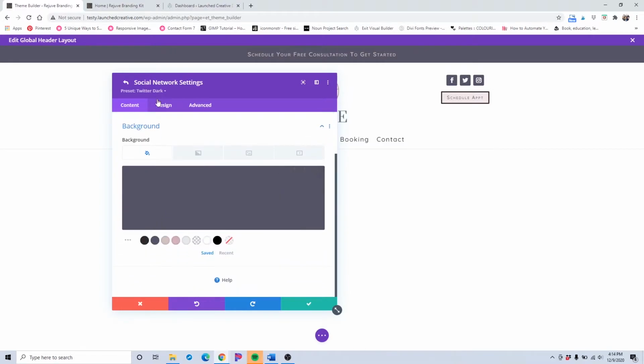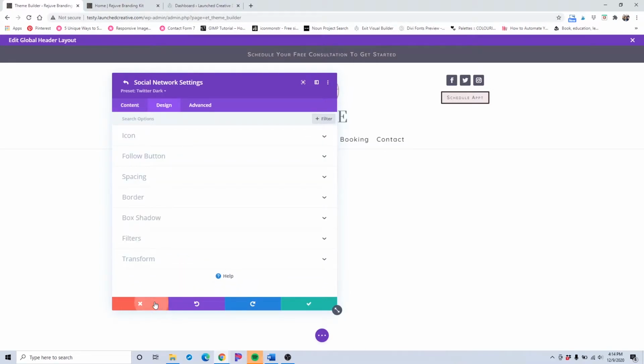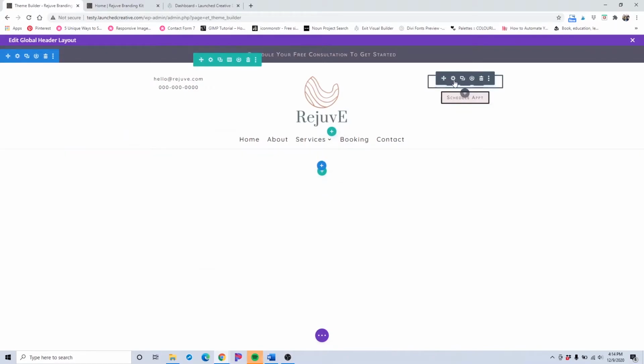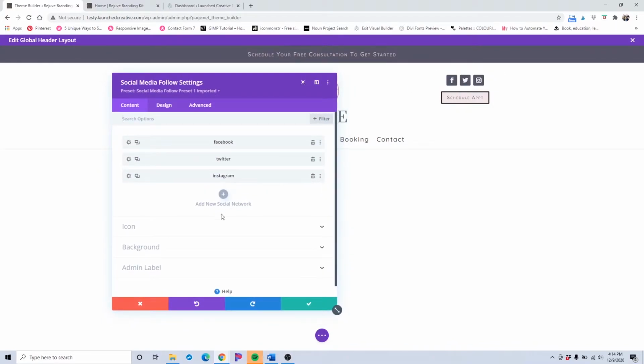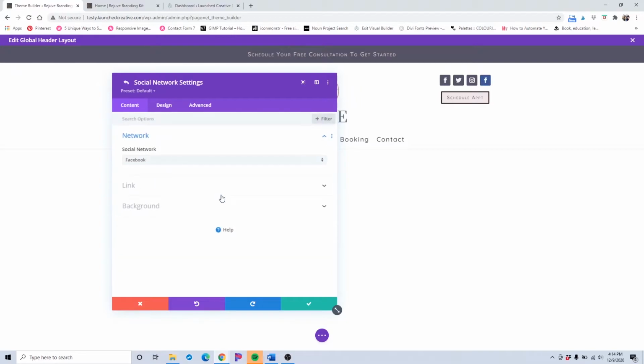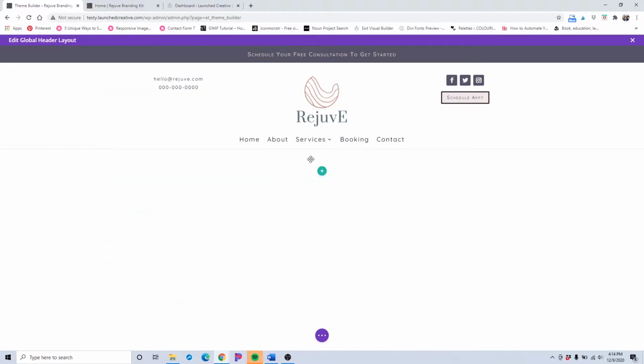Change the background here and then click over to design. And then also do the rest of the social media networks there by clicking add if you want to add a new one, and then you can just add the network, the link, the background, and change the design. And once you're all done with that, click the Save button.